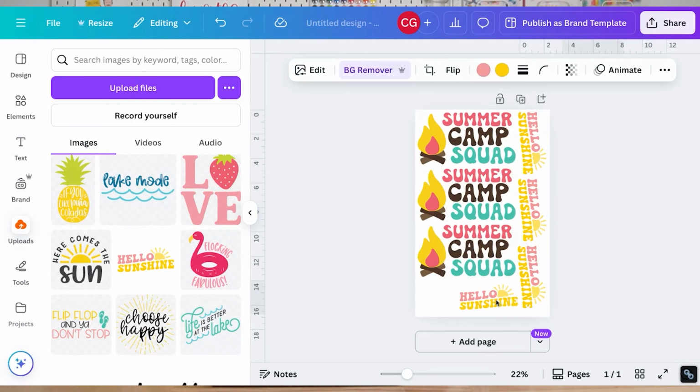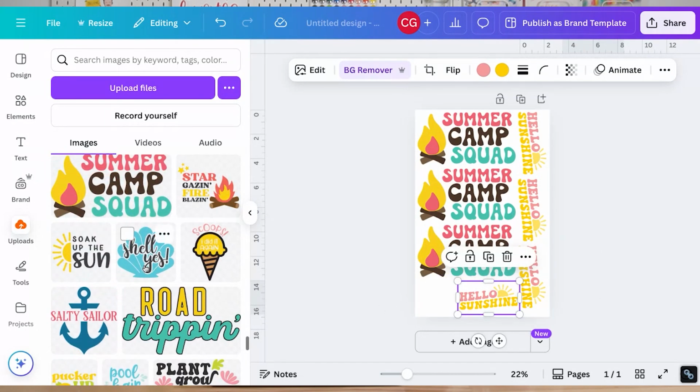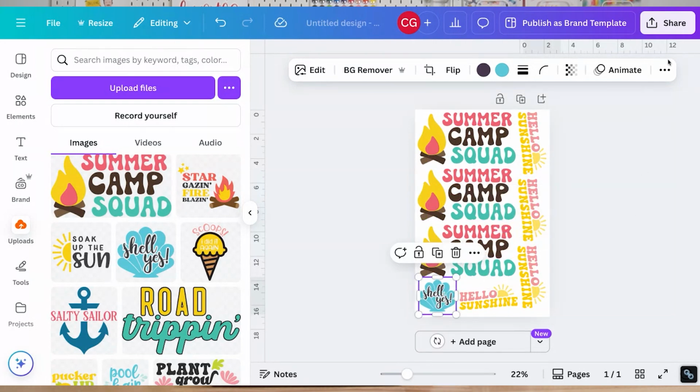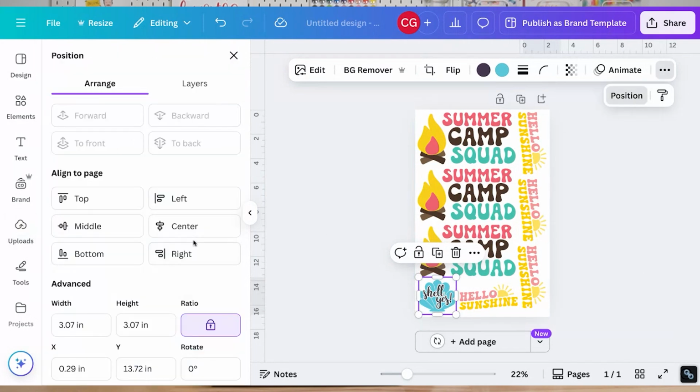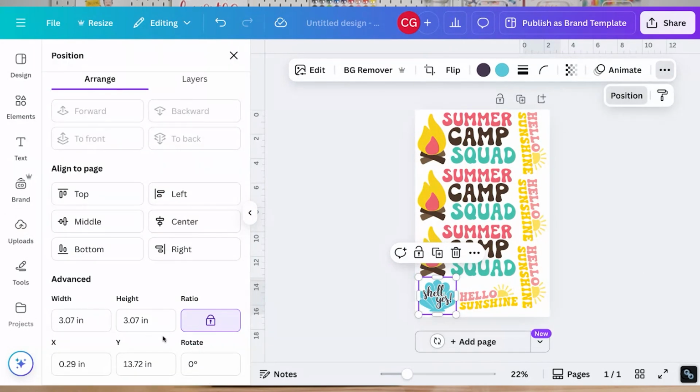So then I can move this back over here and we can still fit like another little file here. So let's throw Shell Yes in there because it's kind of the right size. And we'll just fit it in there just like that. Anytime you want to edit the size of your file, you can go to position. So position allows you to change the width and height of your image.